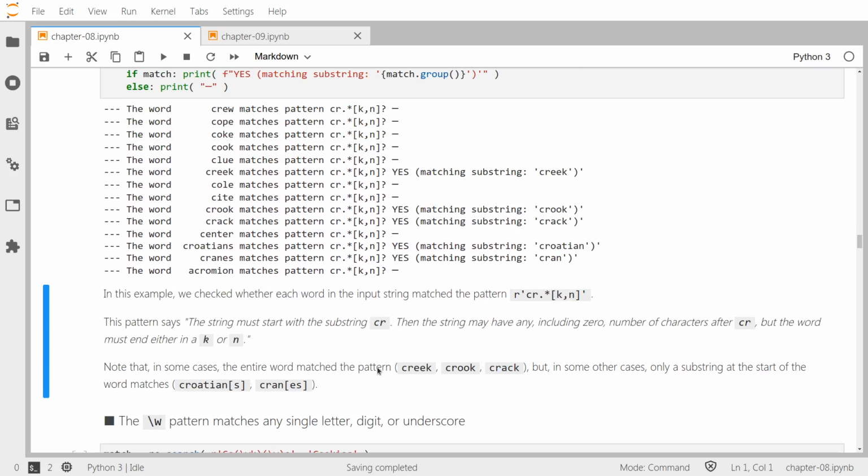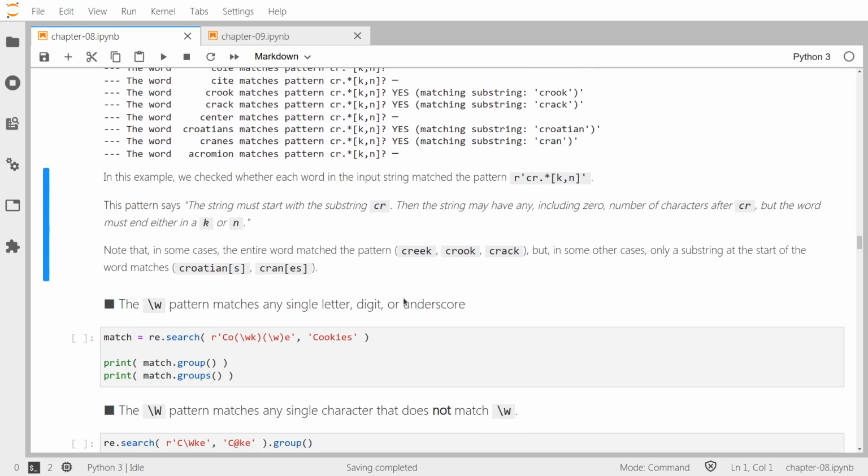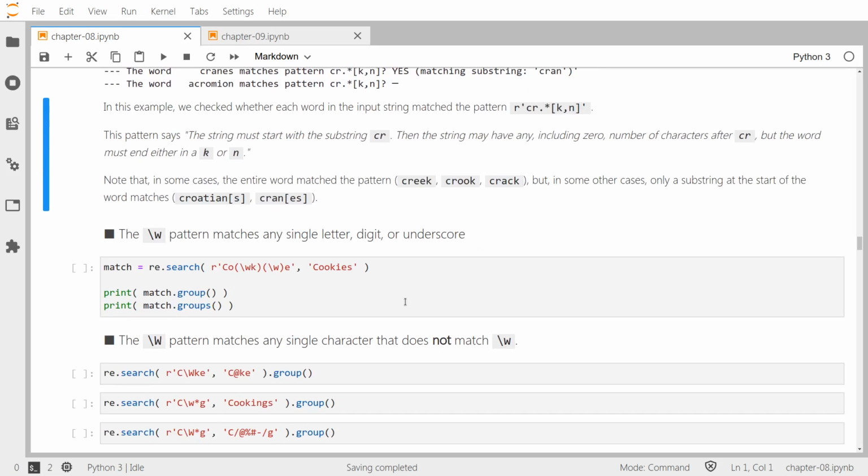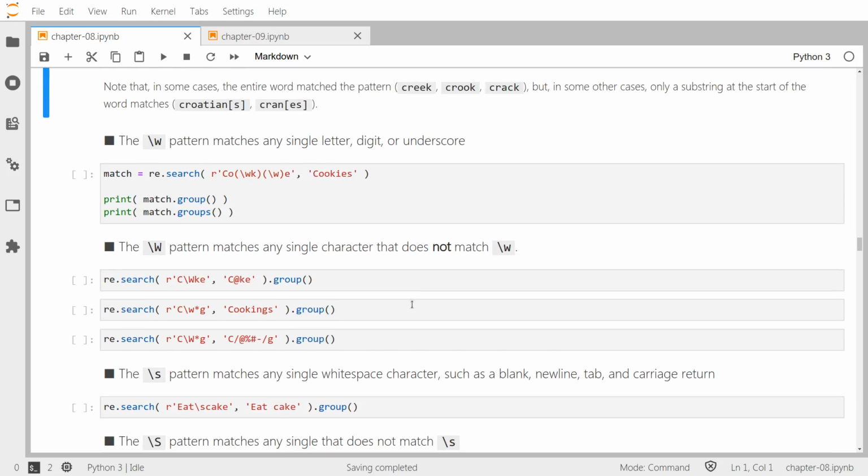So in this example, we check whether each word in the input string matches the pattern CR dot star, ending with either a K or an N. So this pattern says the string must start with the substring CR, then the string may have any number of characters, including 0, after CR, but the word must end either in a K or an N. Note that in some cases the entire word matched the pattern, and in some cases it didn't, like in Croatians and cranes. So \w matches a single letter, digit, or underscore.